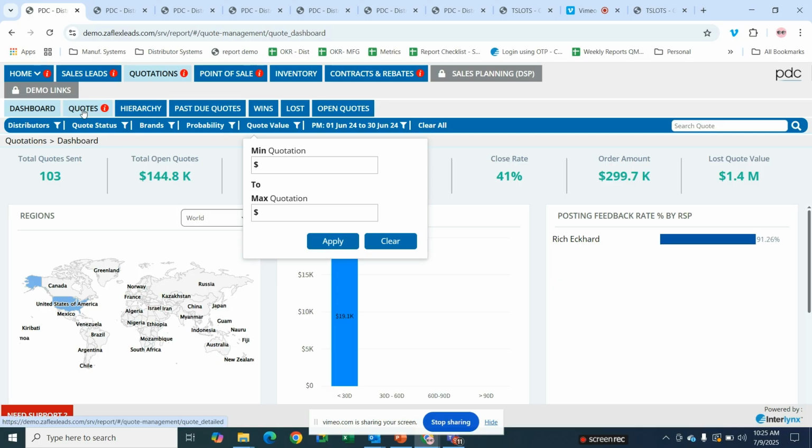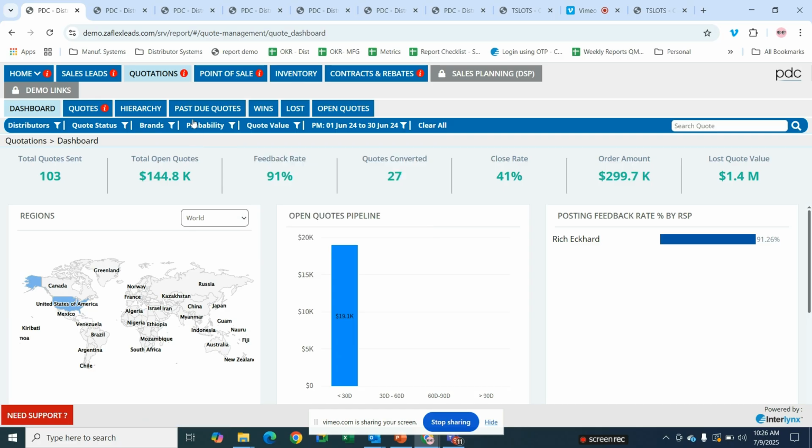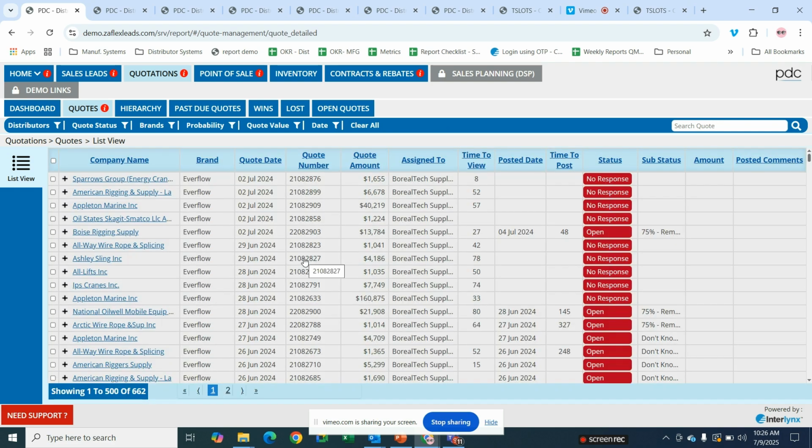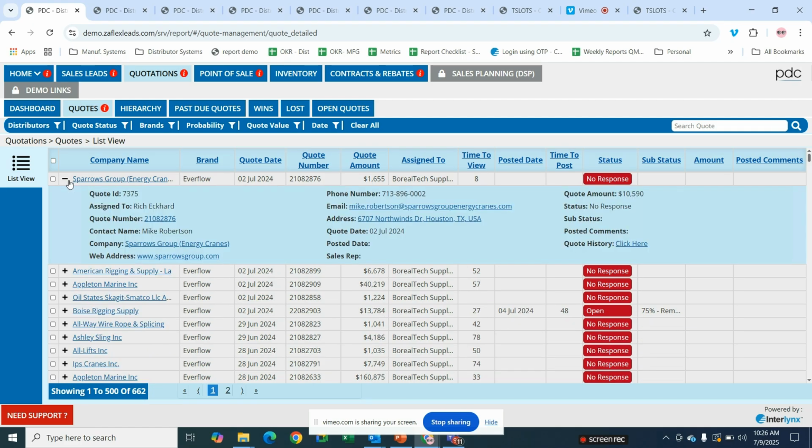But now let's talk about how you can identify and view your quotes one by one, and what tabs are basically important for you. So the first tab I would prefer for you, just click on the quotes tab. Once you click on the quotes tab, you would see a list view of your quotes, the detailed information of the quotes, and the company details. Clicking on plus would provide you detailed information of the quote as well.